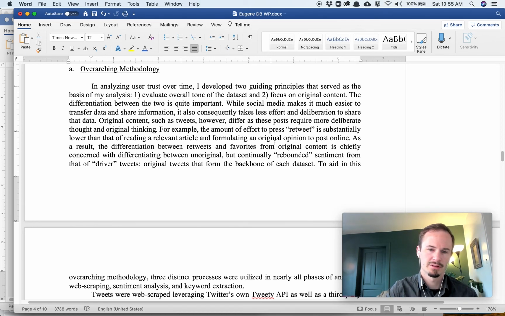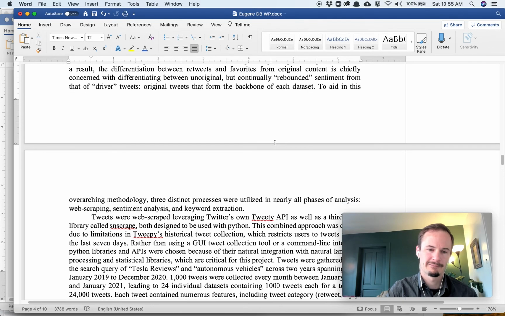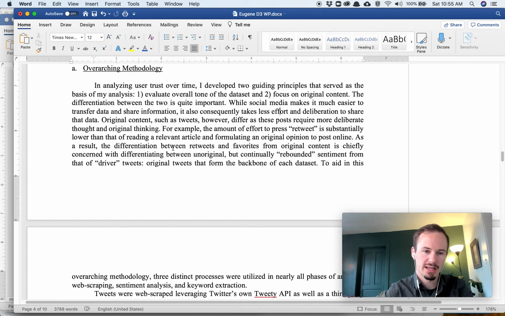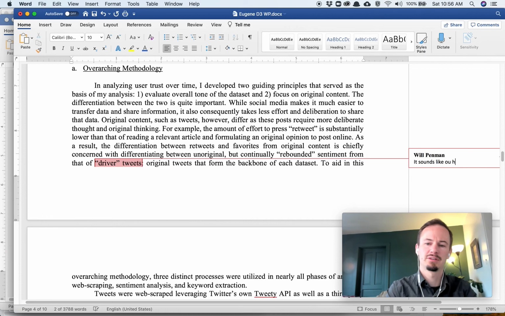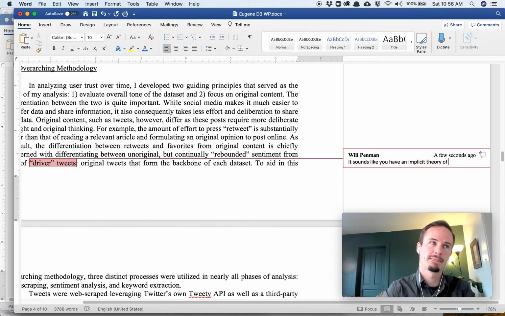Chiefly concerned. 3 distinct processes. So he's kind of inventing his own terminology here just to draw out his intuition. And I want to comment on that. I'm trying to figure out where would be the best. I think I'm going to say here, it sounds like you have an implicit theory of, I'll call it working theory because it's not even really implicit. He's making it explicit. A working theory of what is important on Twitter.